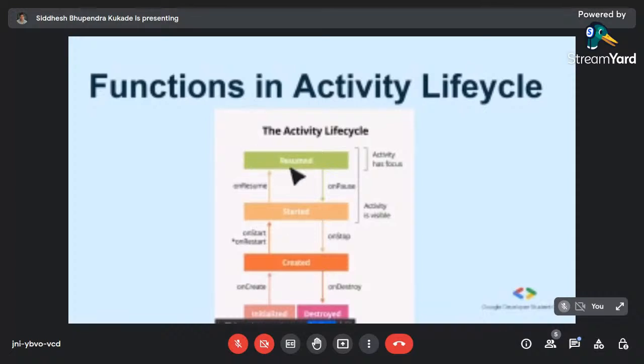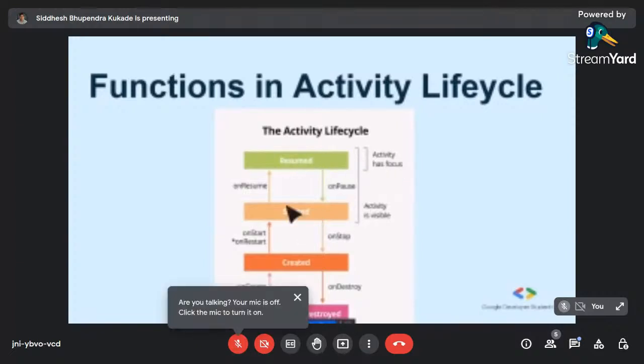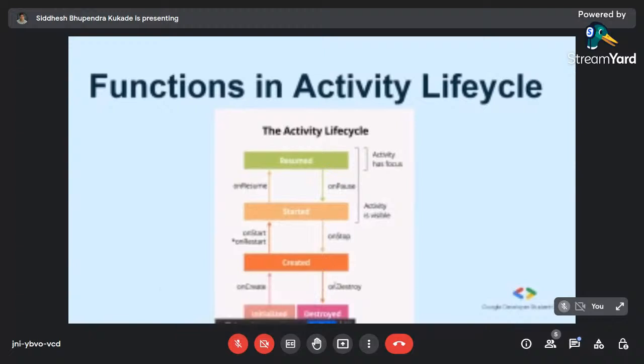Resumed means it is being used by the user. It has the focus of the user. The button is clicked, which means the user has focused on the button. After the work is done and the user clicks away, it goes back into the started state, and when the operation of the button is completed, it goes back into the created state, and then finally it goes into the destroyed state. So this is how it comes alive and finally gets destroyed.